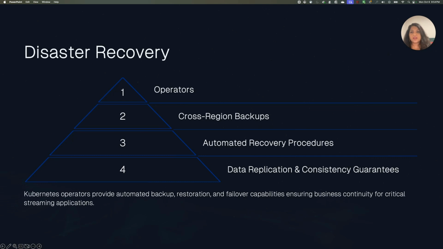Cross-region backups ensure we can recover from regional failures. We maintain topics, configuration, consumer group offsets, and ACLs in specific regions or in separate regions. Automated recovery procedures are tested regularly through chaos engineering practices. We deliberately fail components to ensure our recovery mechanisms work as expected.